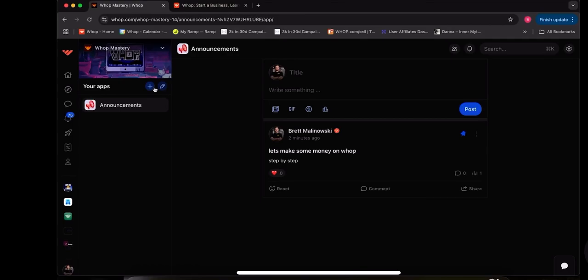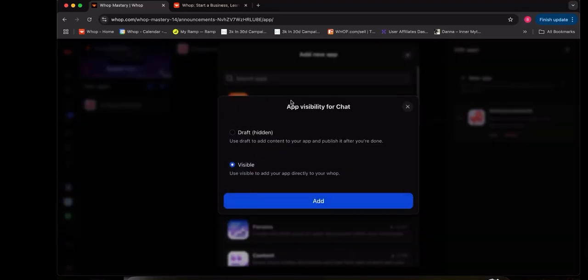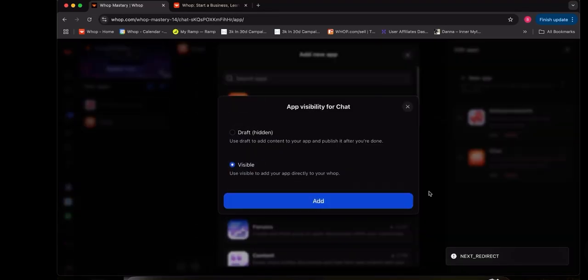The second most used app on our platform is the chat app. And the chat app is basically how you create a community, because in a community, people talk to each other. And so you can create one big group chat with every single user in your community. So we're going to hit add apps. We're going to hit new app. And of course, we're going to use the chat app, and we're going to make that visible for everybody.